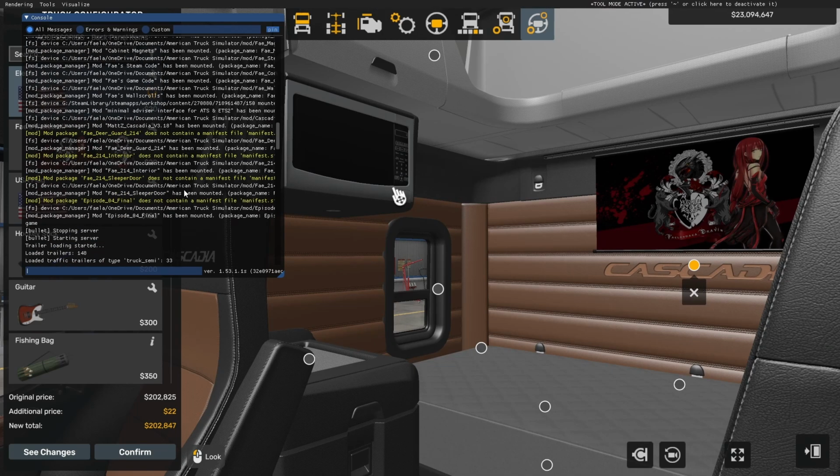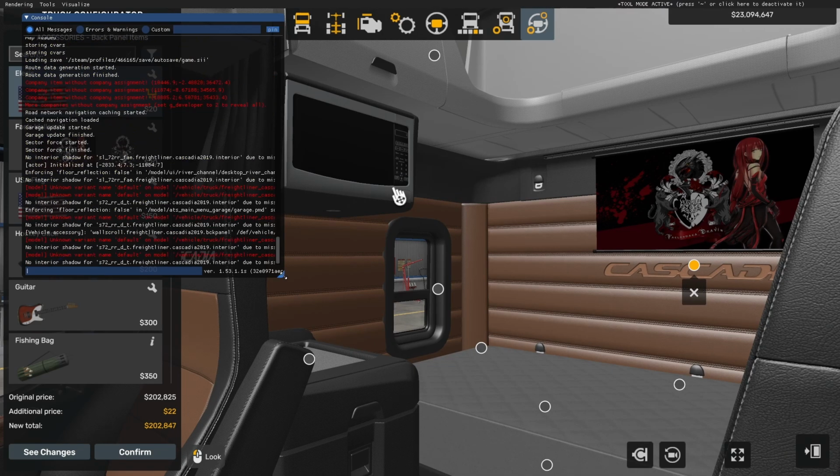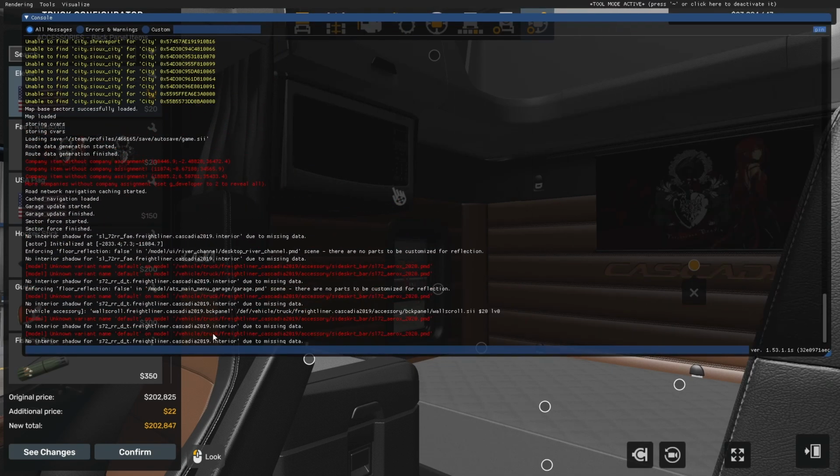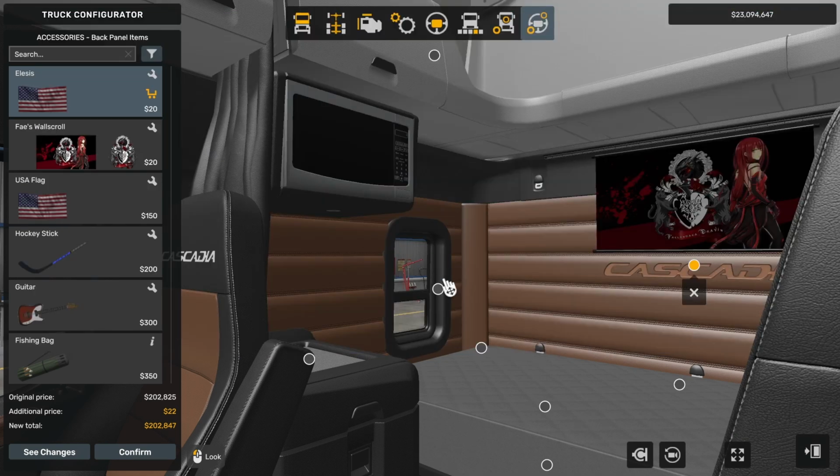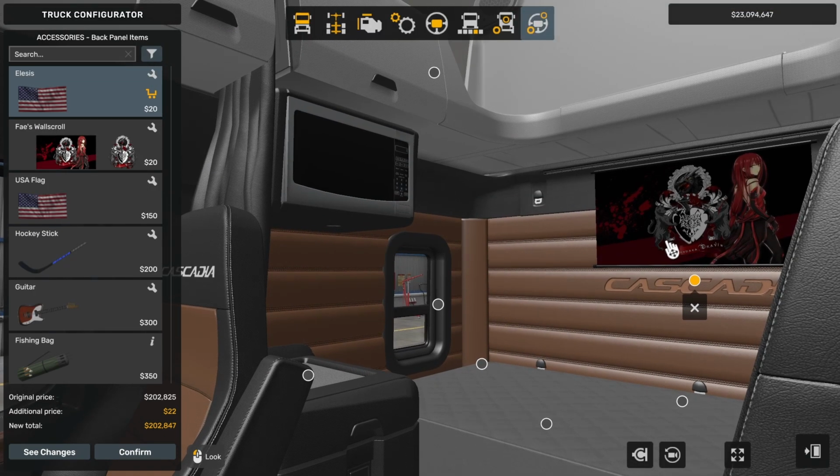Now I'm going to look in my log. Did it throw any errors? Unknown name variant name default. Huh? Oh, that's something else. That's not even the wall scroll. This has to do with some side skirt bar. Okay, I don't know what that's all about, but that doesn't have to do with our mod. So our mod is not throwing any errors. It's visible. Congratulations. We did it. We just made a wall scroll. We put it in a truck.